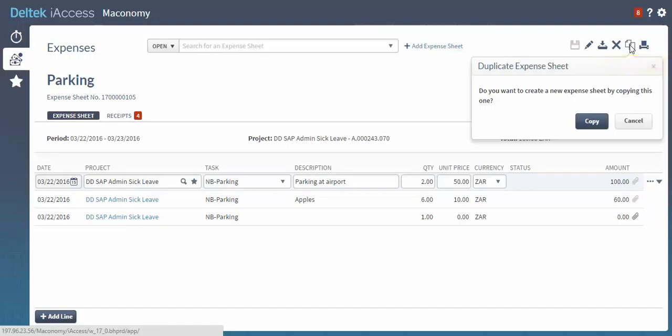The duplicate expense sheet pop-up is displayed. Click Copy to confirm that you want to copy this expense sheet. Click in the fields to edit as needed, and finally, click Save.